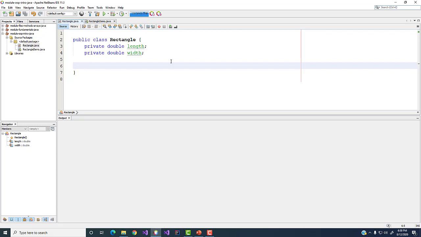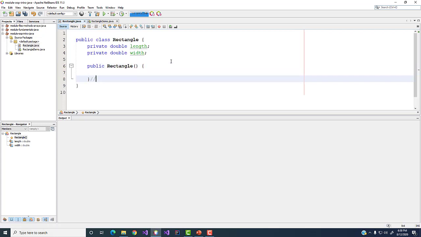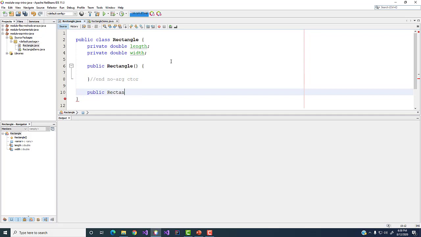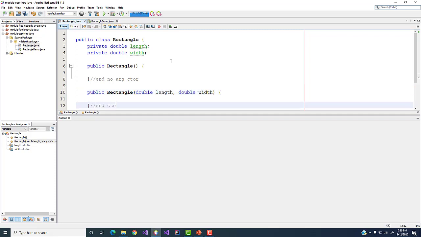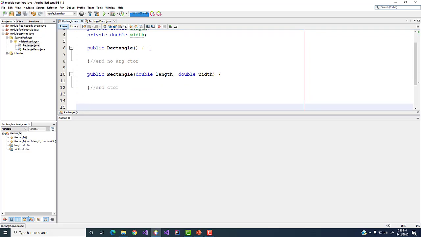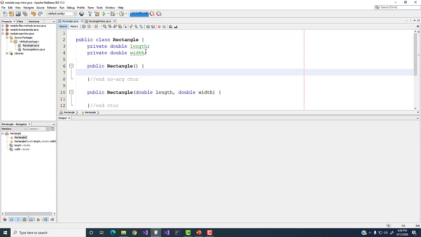Now we also have constructors. So there's one constructor. This is the no argument constructor. And then we have another one, double length, double width. There's a parameterized constructor there. And the constructors, as you probably know, are called immediately when a rectangle object is created.